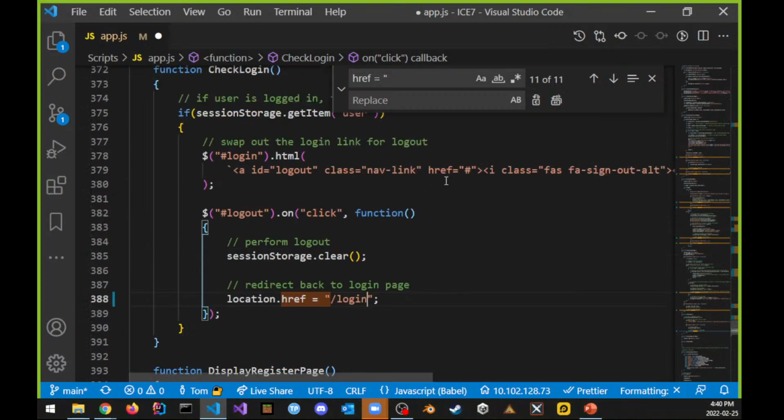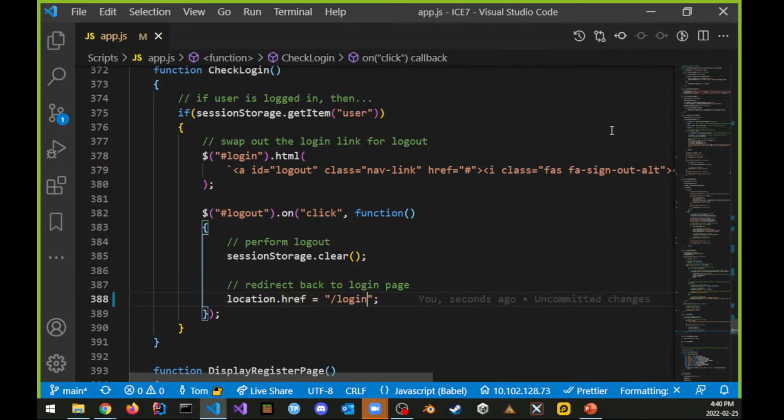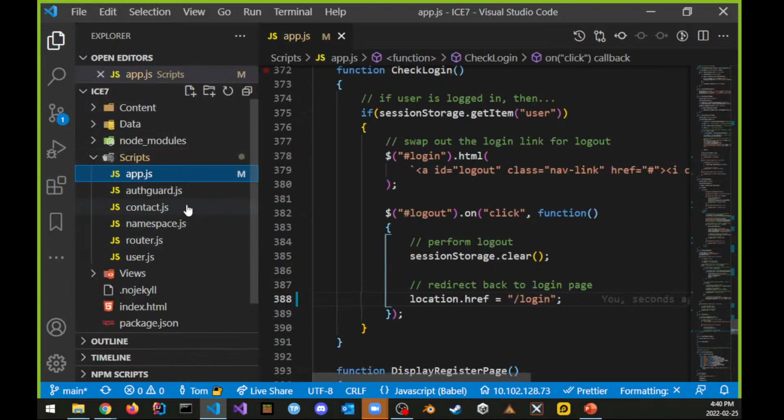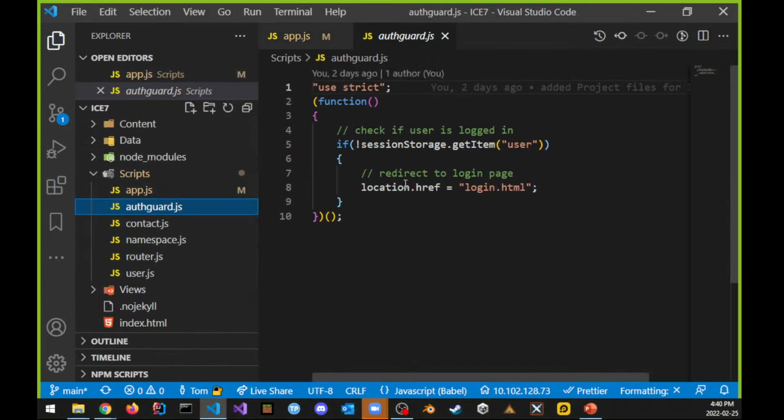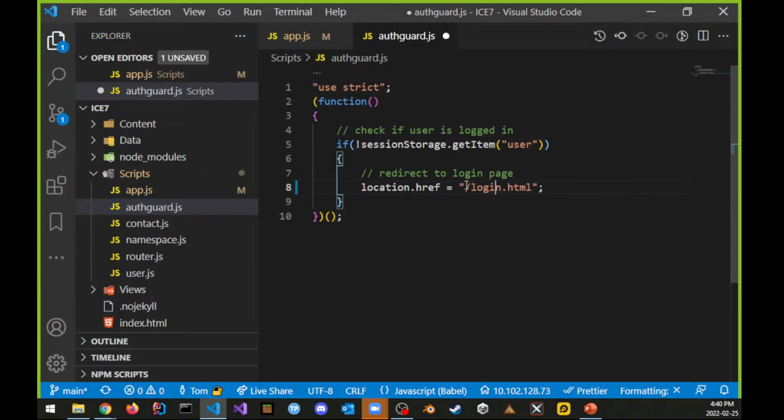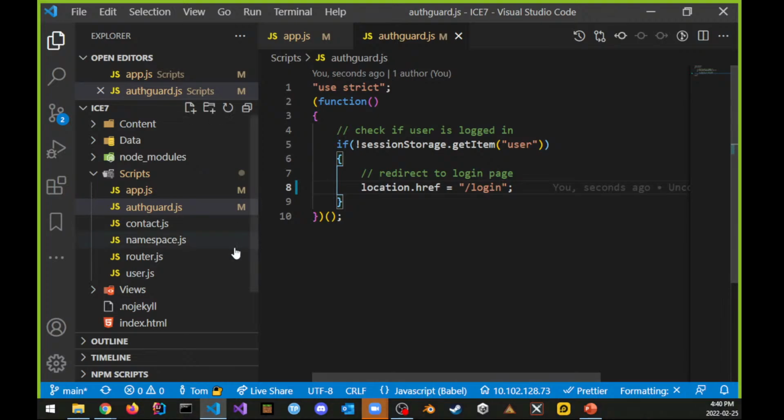Save. That is the app.js. There's one place I also have another link to, which is in our auth guard. We haven't used auth guard yet, but in our auth guard, which is here, we set the location address to a login.html. Let's just change that here too, just so we don't forget. Okay, all of our links now are changed, but we still have a problem.